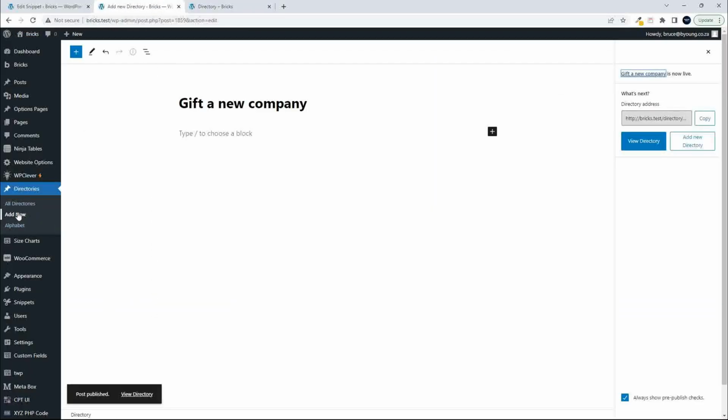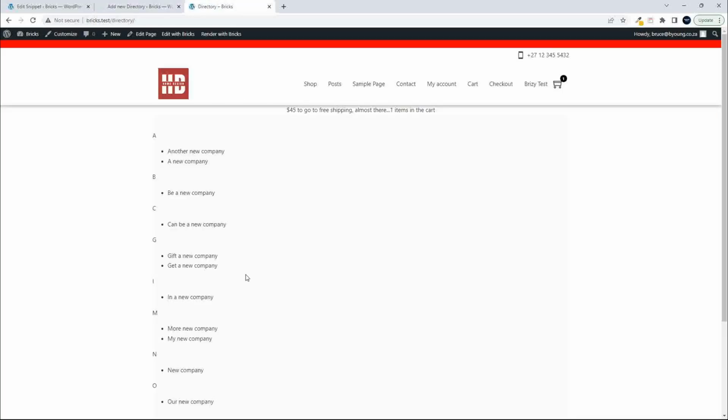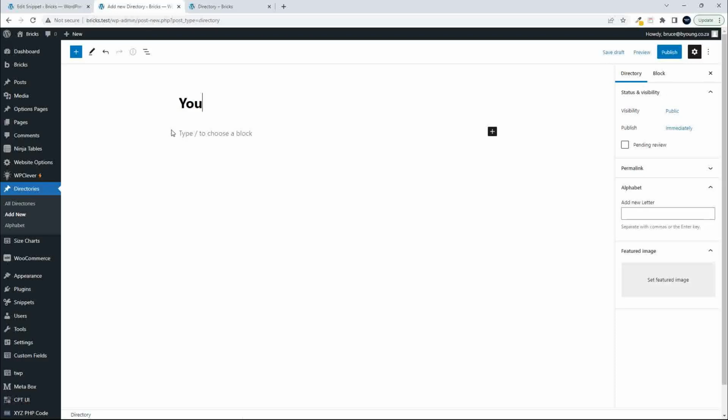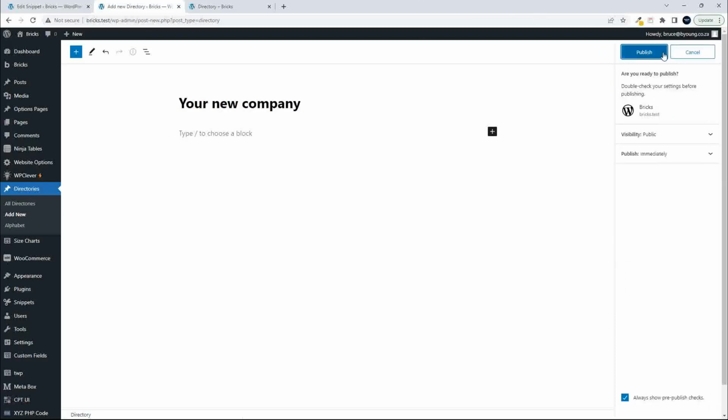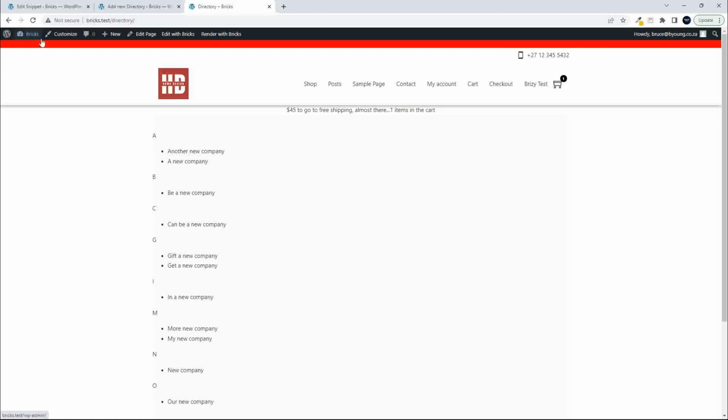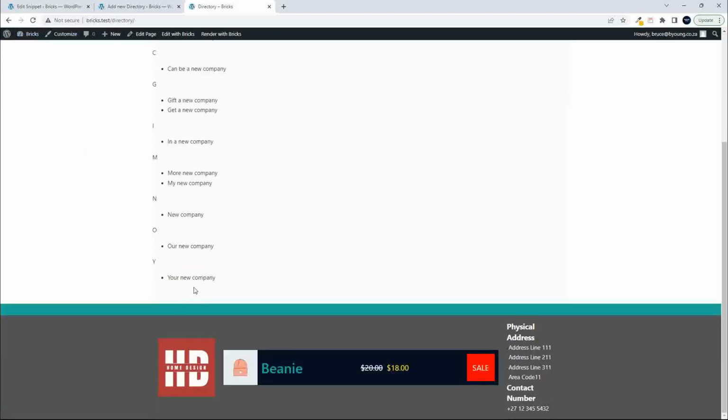So I'm going to add new, and there's no Y at the moment. So I'm going to add your new company, simply publish and refresh, and your new company is now available and it has a taxonomy.